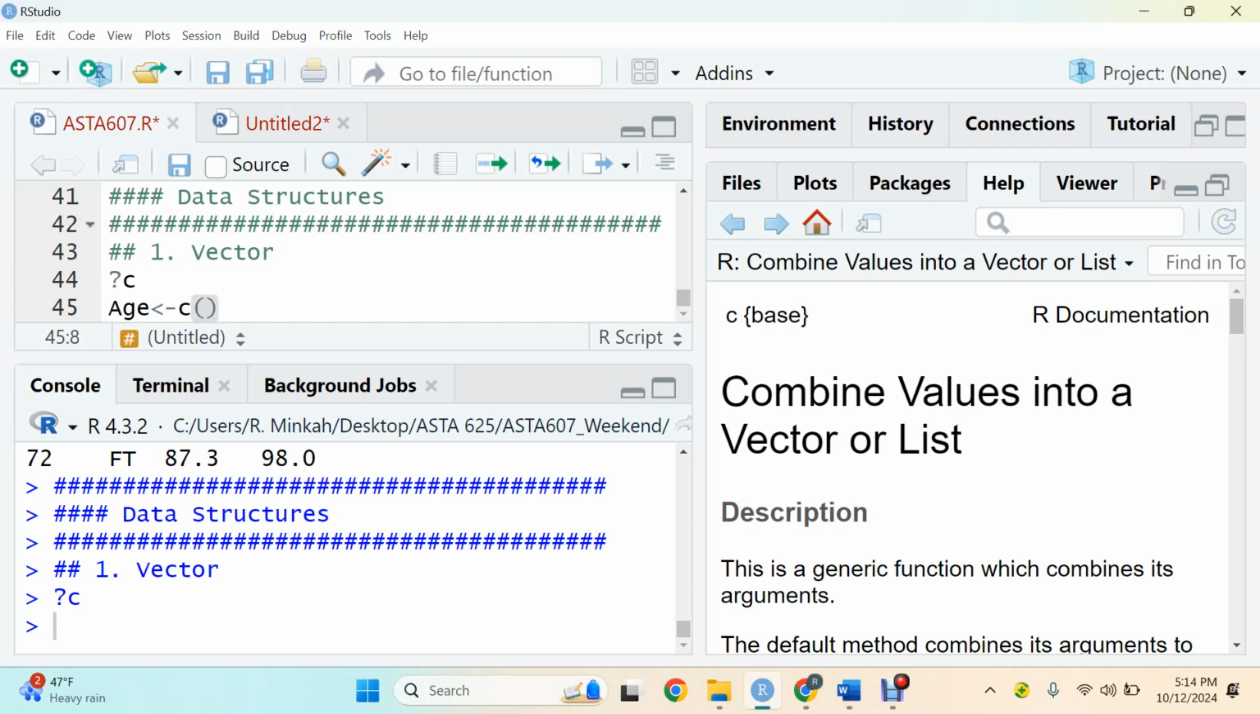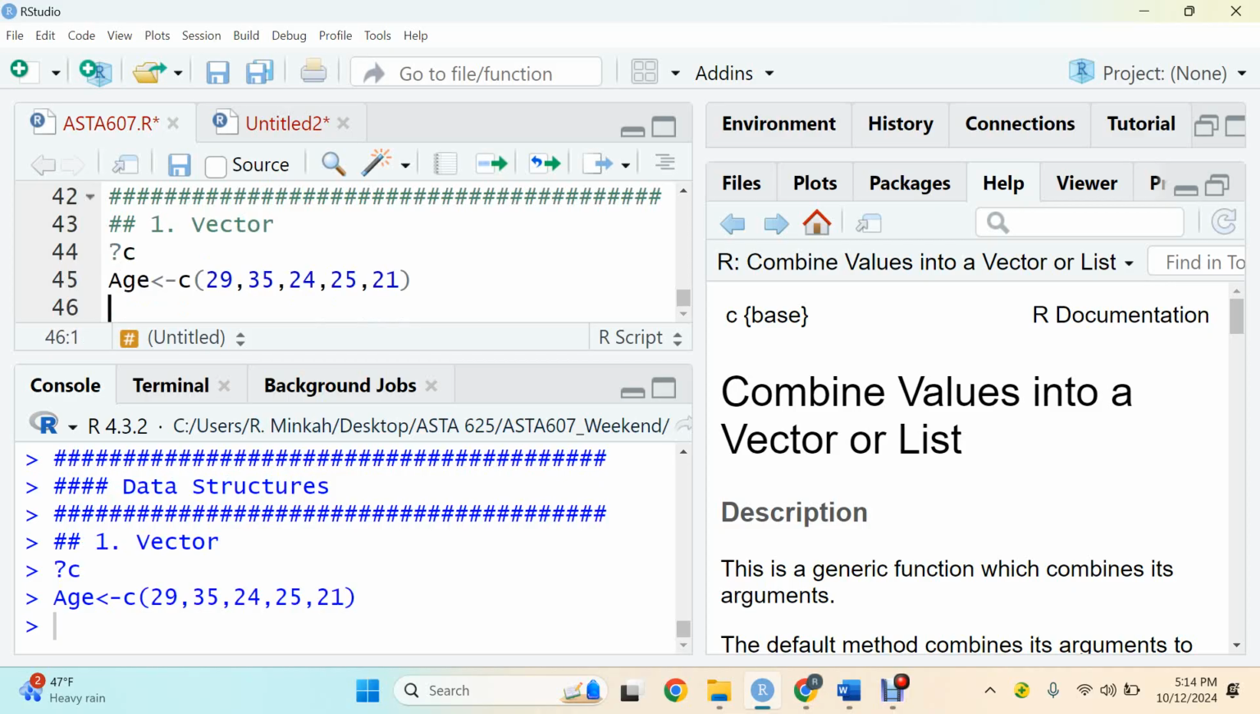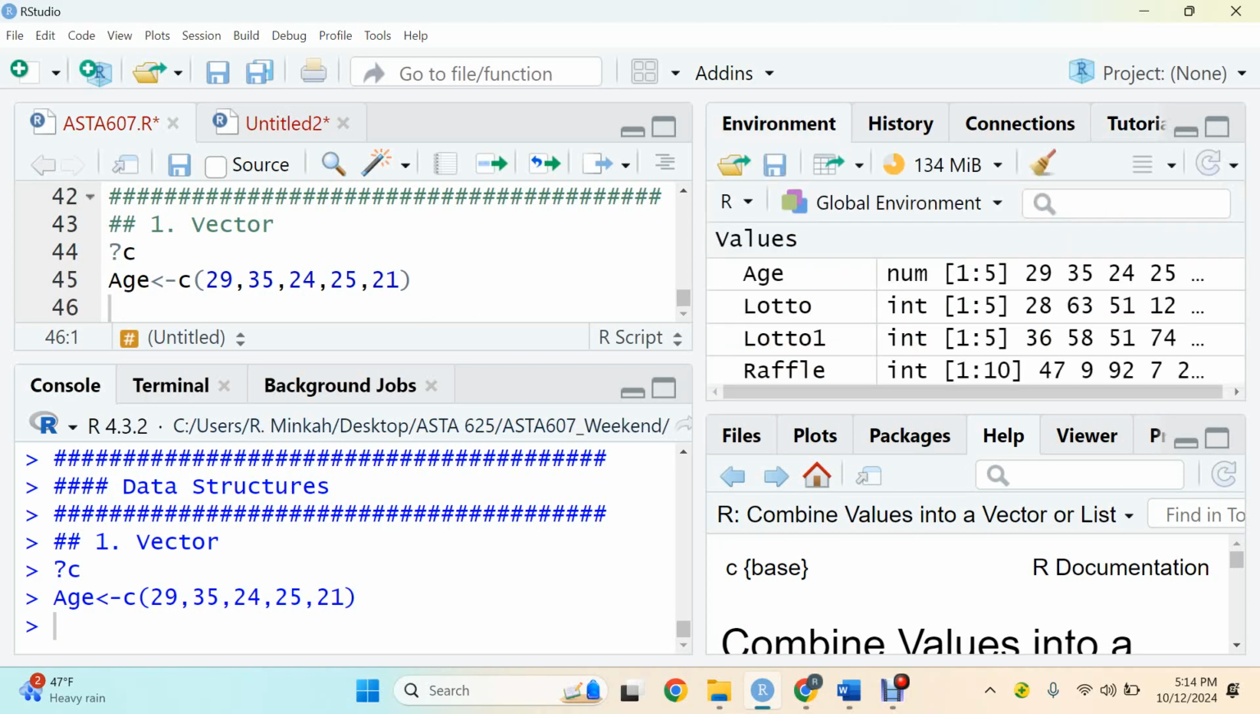So for example, if I call 5 people to give me their ages, maybe 21, 35. The next person is 24. The next person is 25. The next person maybe 21. Am I done? 5. Okay. So when I run this, I go to the environment. Age is what? Numeric, right? Num is numeric. Is that okay? All right.